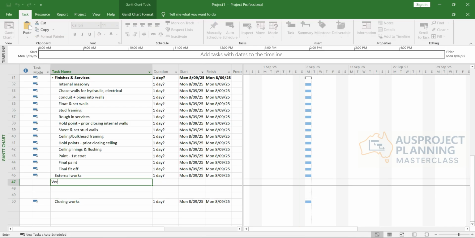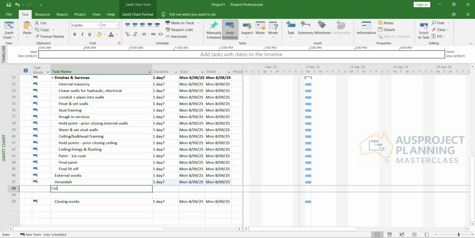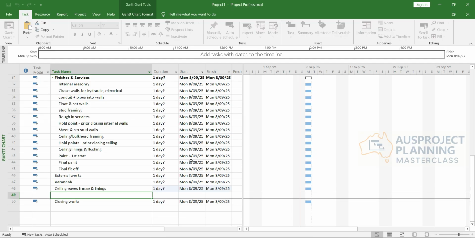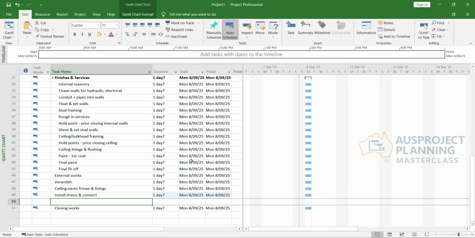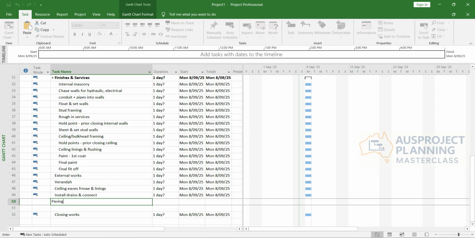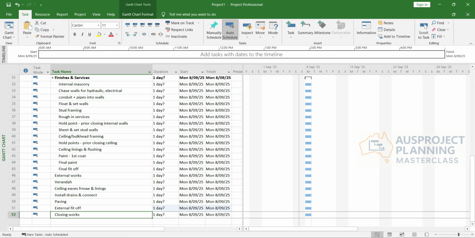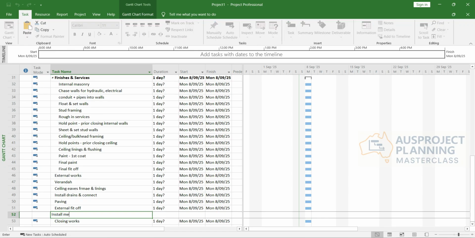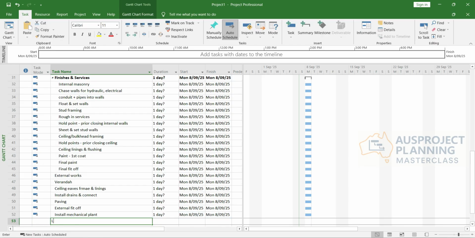And then moving on to external wall, we have the veranda section here, and in veranda we go ceiling eaves, frame, and lining. Just combine them together. Once that's done, install drains and connect to the sewer, also water, drainage, and then you can start your paving off as well. And then install mechanical. Then landscape.